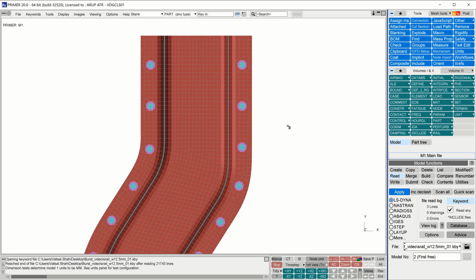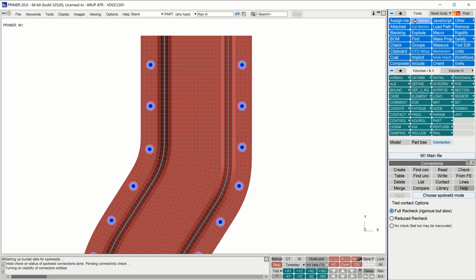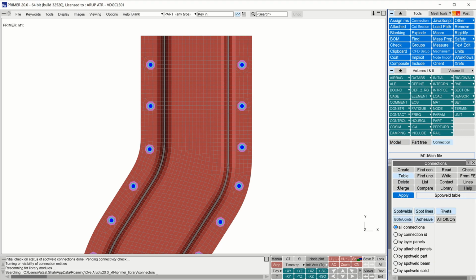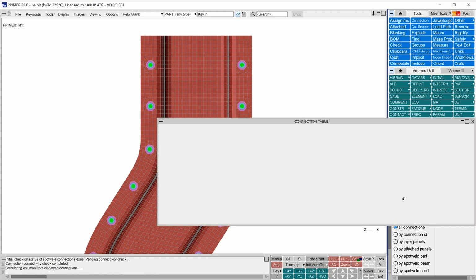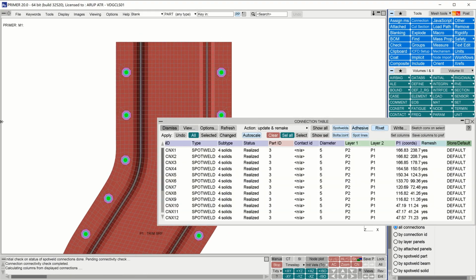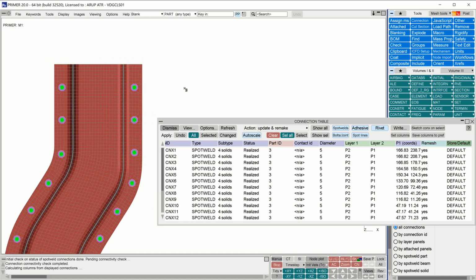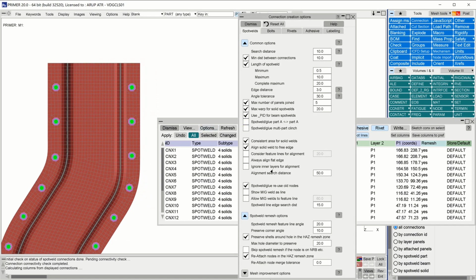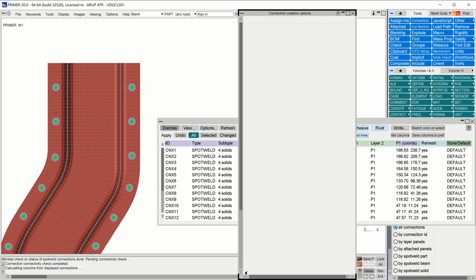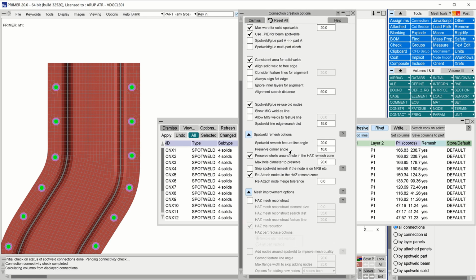Let's open the connection table. Go to the Spotweld Options tab, expand Mesh Improvement option, turn on Has Mesh Reconstruct option, then turn on the new option. You also need to turn on the Always Align Flat Edge option, as that is the requirement.